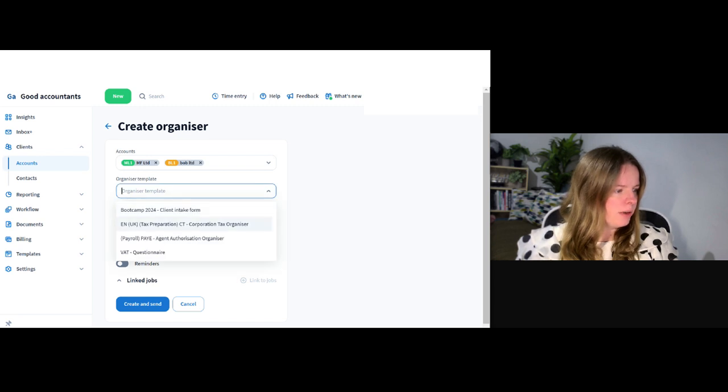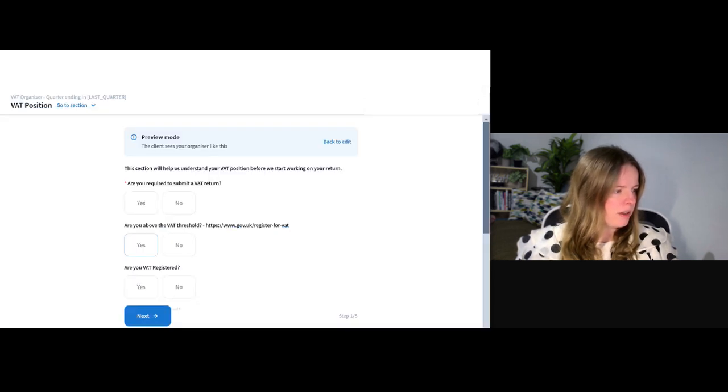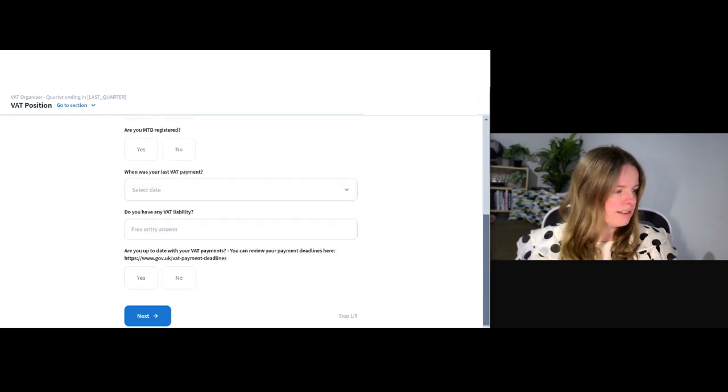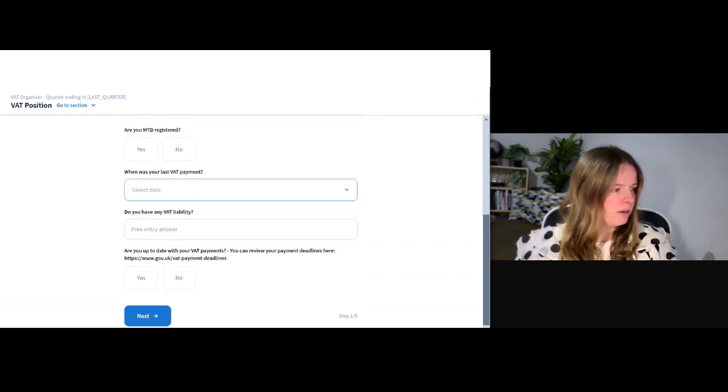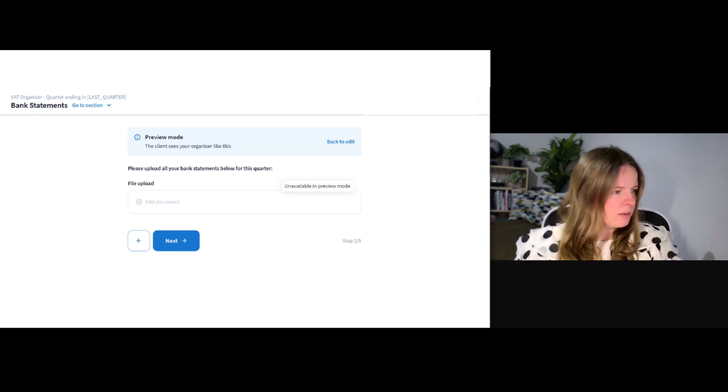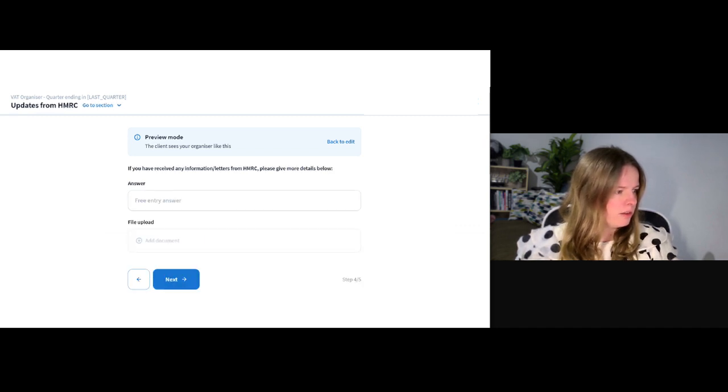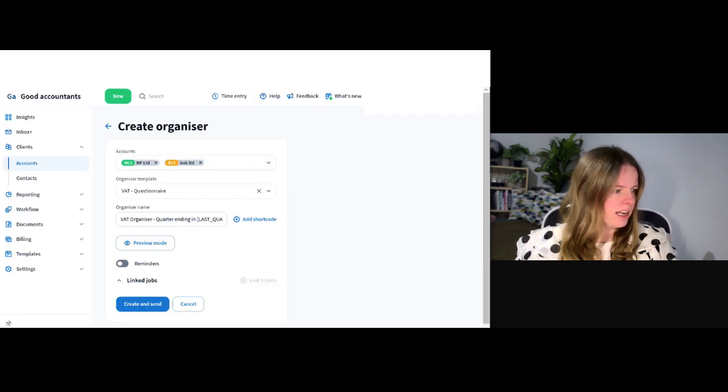So if we click on the organizer template, which is VAT, we can preview what's going to be asked. So you can see here that if we go back, so I'm clicking ahead, we've got the questions that we've been asked, and we can say yes or no. When was your last VAT payment? Do you have any VAT liabilities? Please upload your bank statements for the quarter. If you've got personal expenditure, upload those here. Have you received any letters? Add them here. Please outline any other info. So if we go back, we can just click X on here.